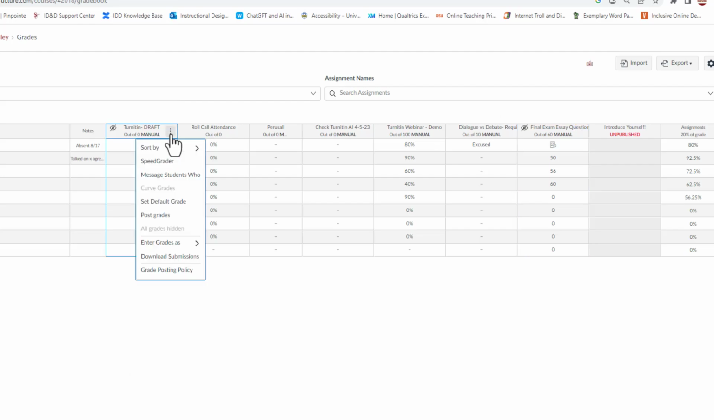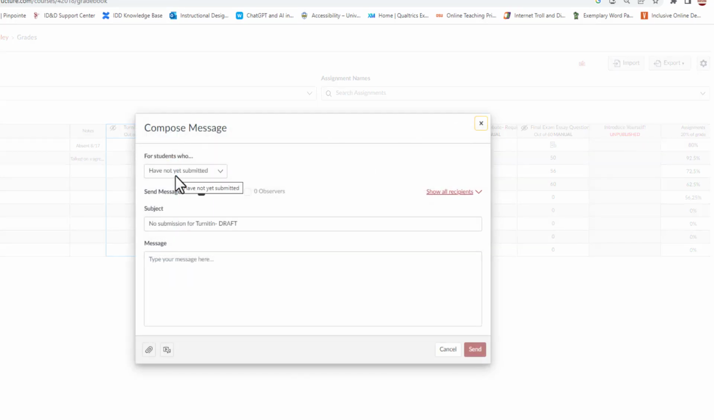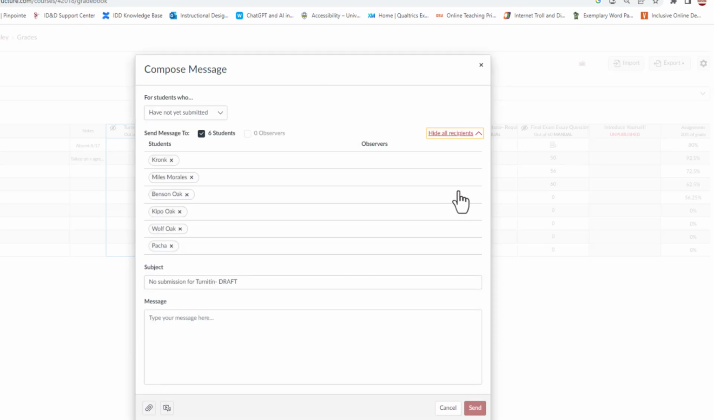So I'll switch over to Turnitin and message students who have not yet submitted. You'll see that it's telling me 6 students haven't submitted. If I want to know who those students are, I can expand to show all recipients. And maybe I already talked with Pacha. We've already established that he's going to submit it 2 days late. I can remove Pacha from this group and still message everyone else who has not yet submitted.